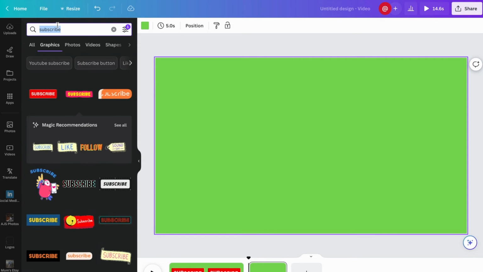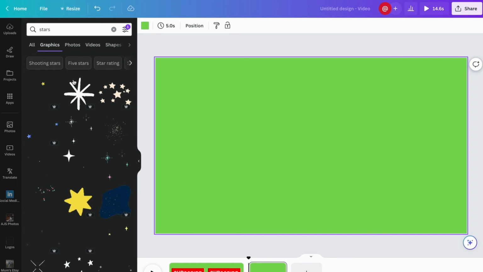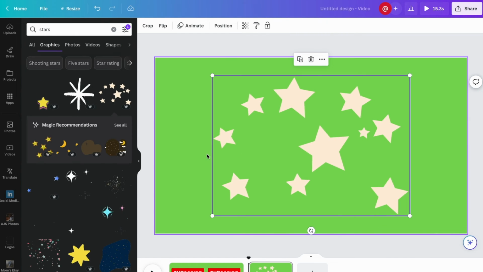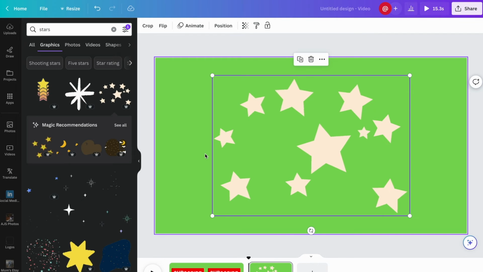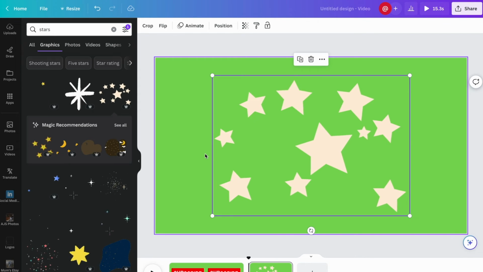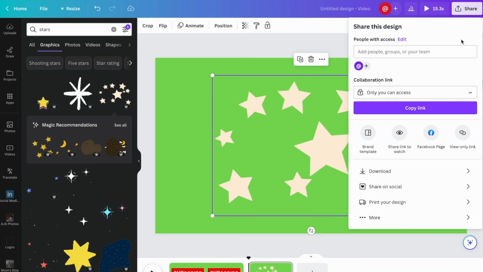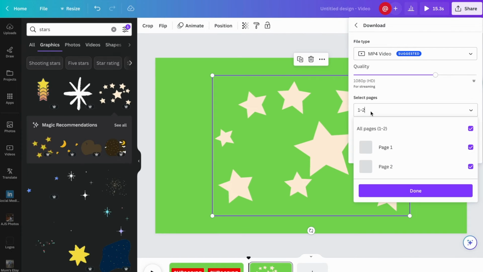If we wanted to find an animated graphic of, let's just say, stars, that's fun. So boom, now we can easily download these and add these fun little accents to a video. Again, I'll download this and show you an example of what that looks like in a second.